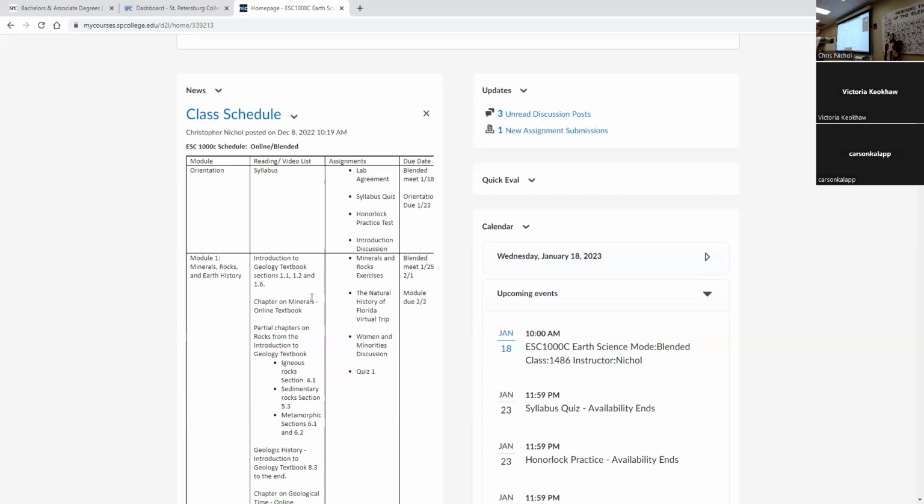Also, this being a blended class, your work is turned in online, which gives you a flexible schedule as well. Traditionally, an earth science class would meet Monday, Wednesday, or Tuesday, Thursday, in large blocks of 2 hours and 15 minutes. You would have a lecture and an assignment, and you'd sit here for the whole 2 hours and 15 minutes both days.